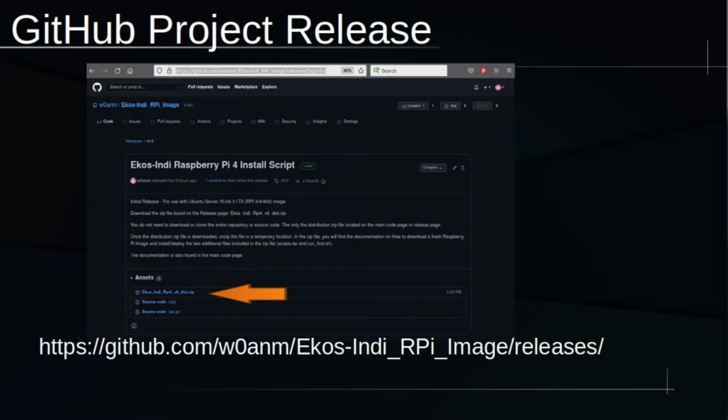Now here's my GitHub project release. You'll need to go to this URL and download the file indicated in yellow. This is the distribution zip file that contains 3 files. It contains the tar file, a run first script, as well as the instructions. Please refer to the instructions when performing this installation because it covers the installation completely.